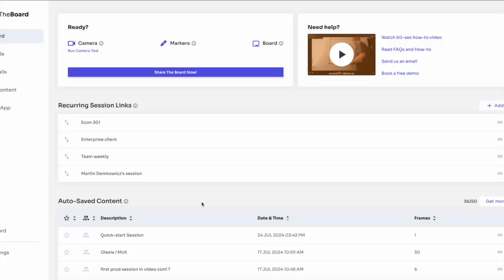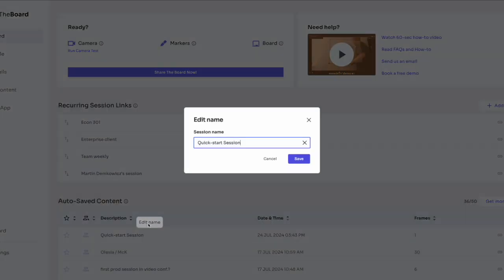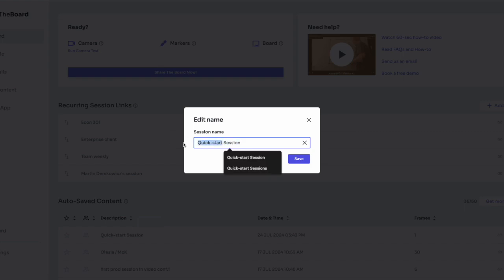So as soon as you're done with your whiteboarding session as a presenter, you'll end up right back here on your dashboard. ShareTheBoard saves the contents of your whiteboarding session as part of something we call board memory. Those contents appear for you here on the dashboard in this area called auto-saved content. If you started your session using the big blue button, those contents will appear with this default name called Quick Start Session, but you can edit that easily just by clicking the button and then naming it whatever you'd like.